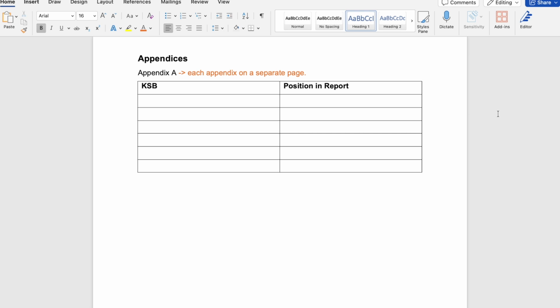And here is the appendix. You can see I've only got Appendix A, your KSPs and the position in the report. Each appendix that you include should be on a separate page and should be labelled A, B, C, etc. Whereas figures should be labelled 1, 2, 3 and they should sit in the main body of the report.